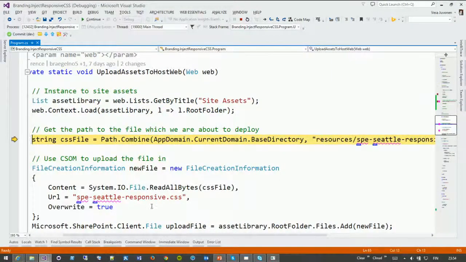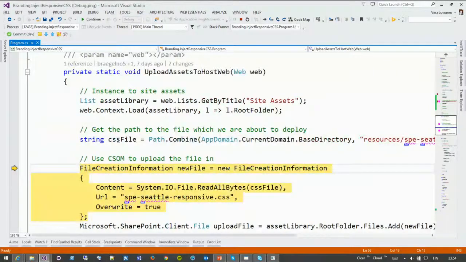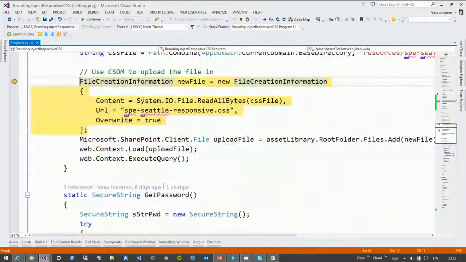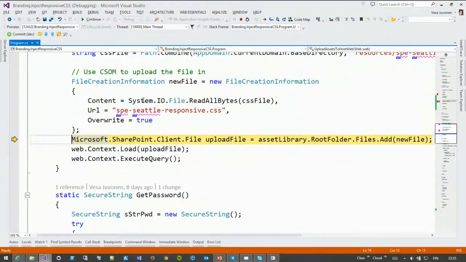We have the CSS file locally. Essentially, it could be, again, sorry, this is not a provider-hosted application. It's CSS in my file system, which the console application is then uploading to the site, using the file creation information, essentially using remote APIs, using RESTful APIs, CSOM APIs to upload the CSS to the right location. And there we go.